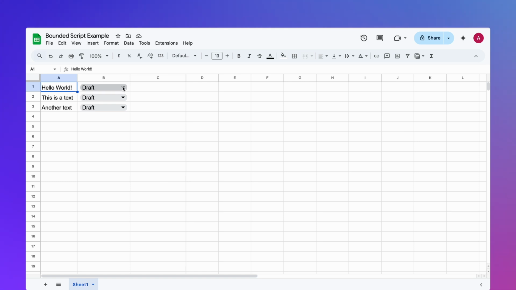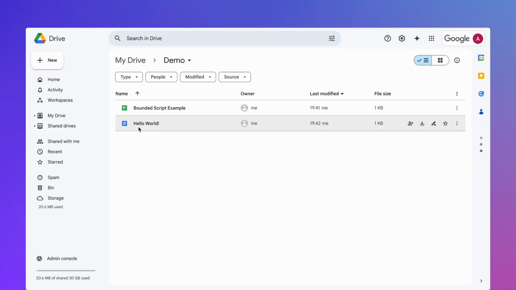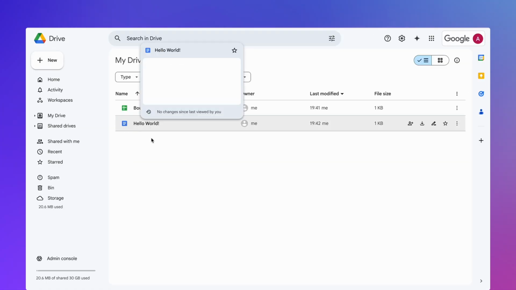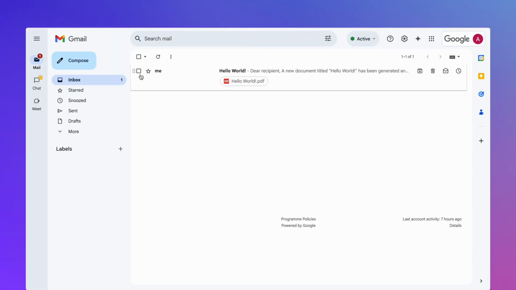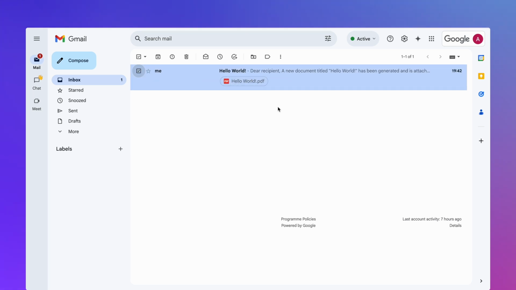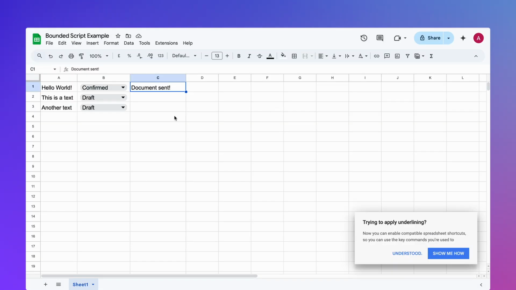I will now change the status of an item in the sheet from draft to confirm. As you can see in column C, a new value, document sent, has appeared. This indicates that the document was successfully created and sent as expected. Let's verify the output. First, check our Google Drive. Navigate to the specified folder and you'll see the newly created document. Now, if I check my emails, I will see the message I received with the PDF attached. This demonstrates how a bound script can automate tasks directly within your Google Sheet. It shows how you can simply trigger complex automation processes, for example, from a Google Sheet file.